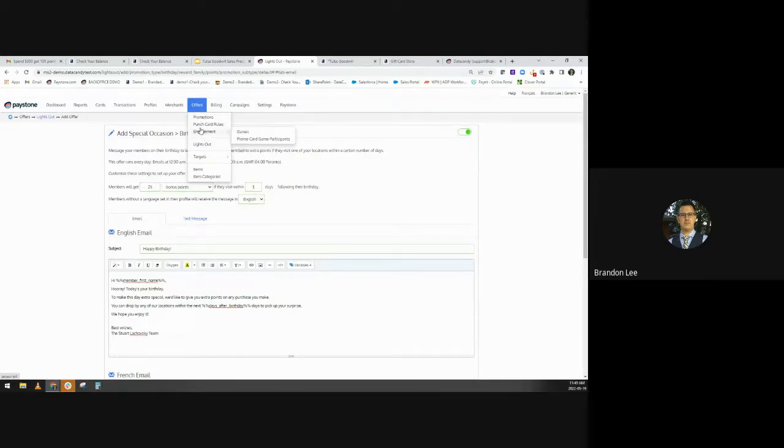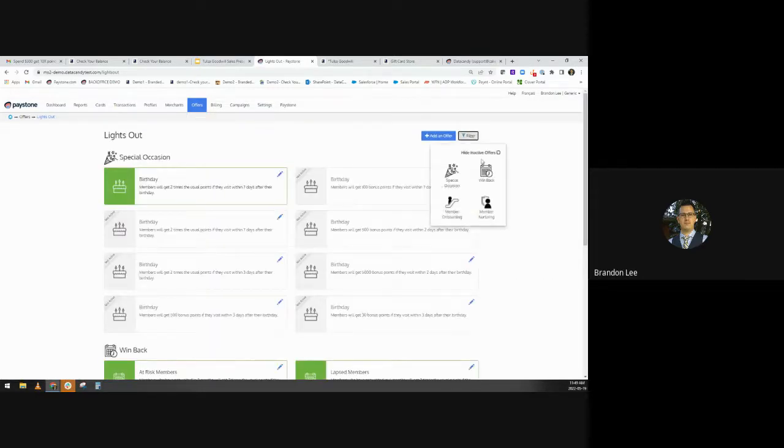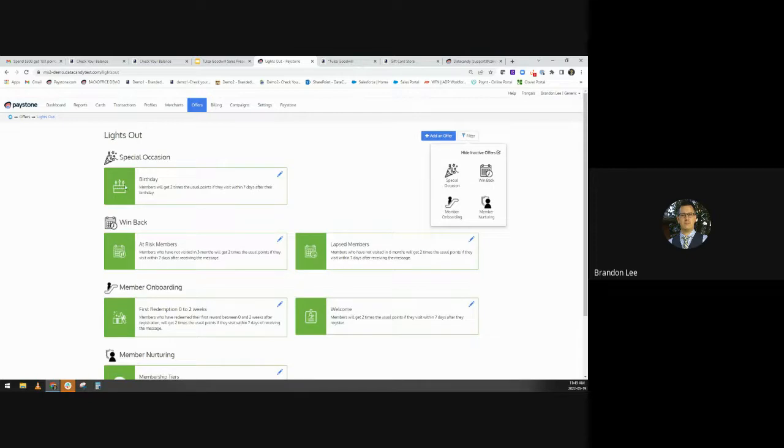But we'll go back to punch card. No, back to lights out. And it would show up just like this in green, saying that it's active. The only difference is it would have the configurations we just changed. That's it. You set it up once. It's always running in the background. You don't have to worry about it. It's basically working for you to maximize return business or repeat business. So that's the majority of our loyalty and gift card program.